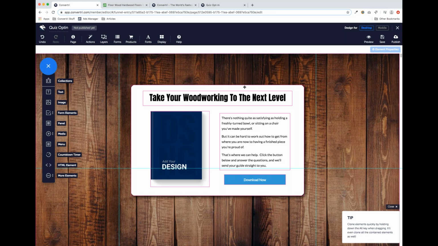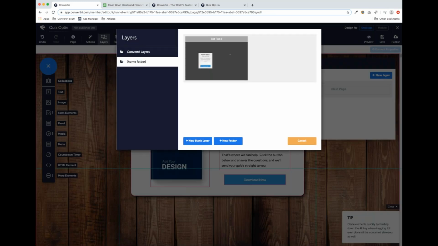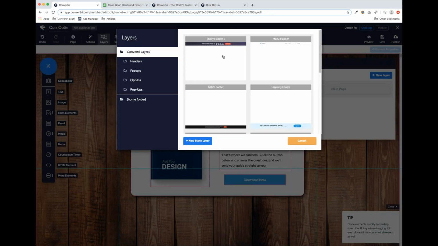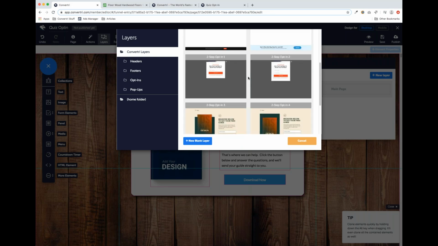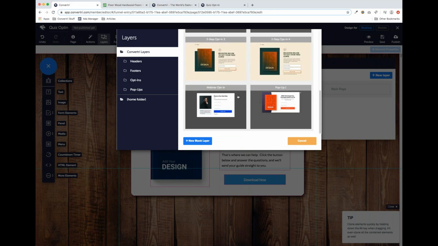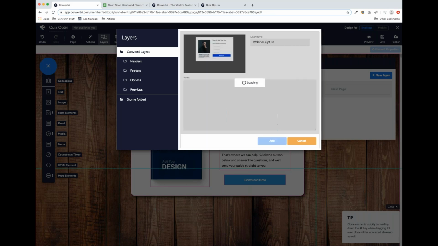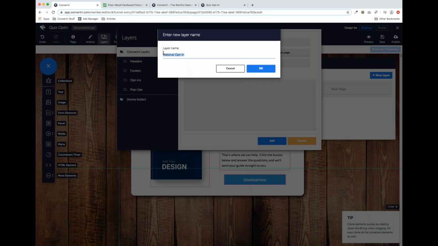So the next thing we're going to do is make our question layers. So we'll go to the layers. And you can see that Convertri gives you some ready-made ones, and I'm actually going to use one of these as a base. This is one that I use quite a lot when I'm making this kind of page. So yeah, we'll just add that. We're not going to call it webinar opt-in. We'll just call that Q1.